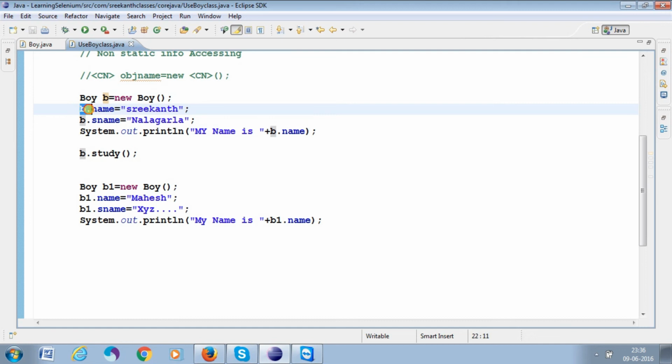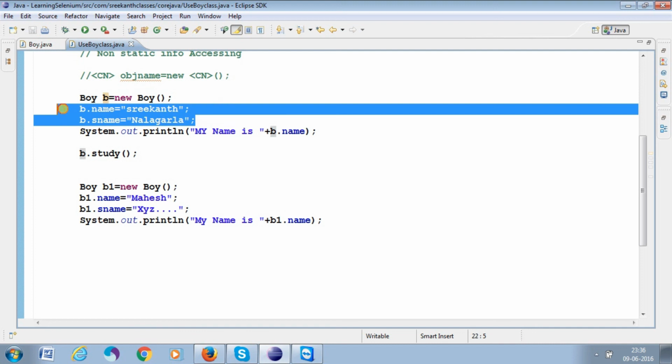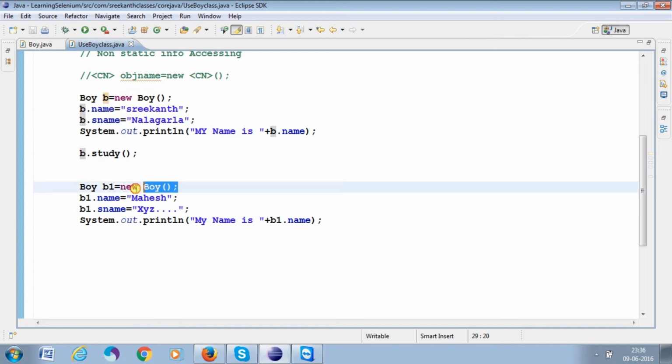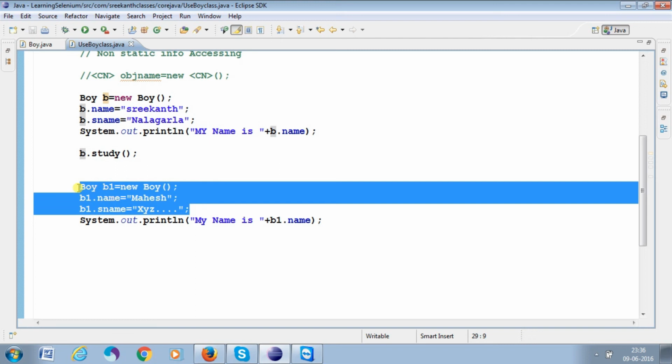Using that reference in that memory location, uniquely we can store the value. Non-static information is different from object to object, so it can be stored separately in that reference. Here also there is a separate memory location and the reference name is new. In that location, with that reference name, it can be stored here. This is how we call accessing the non-static information.